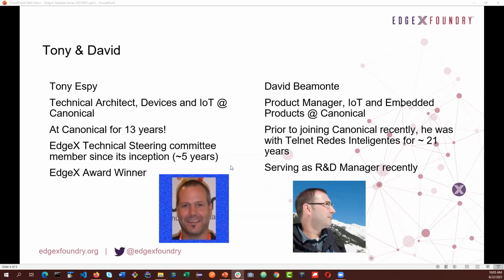So we welcome Tony. And along with Tony today is David. David is product manager of IoT and embedded products at Canonical, having joined there recently. But before that, he was with Telnet Redes Inteligentes. I hope I pronounced that as well. David, you'll have to correct me if I did not. And he was there for 21 years. So these guys have got some longevity in this business and know quite a bit about it. Hopefully today you will also pick up on some of their wisdom and learn a little bit about how EdgeX can run on Ubuntu Core. With that, gentlemen, I'm going to stop sharing and turn it over to you.